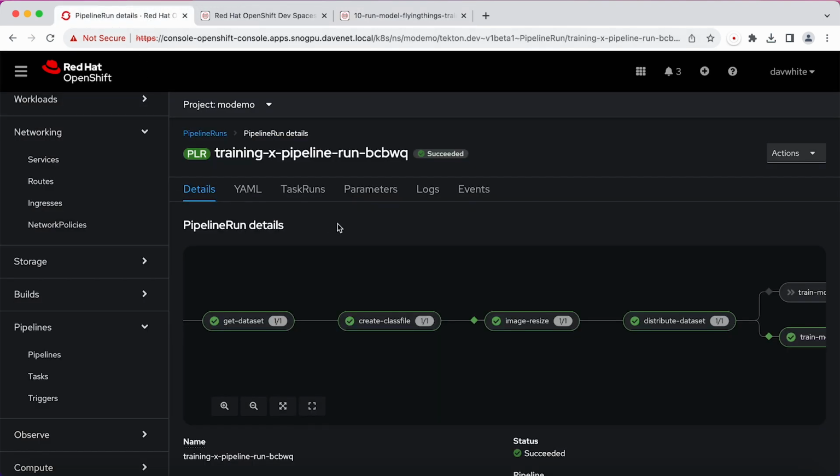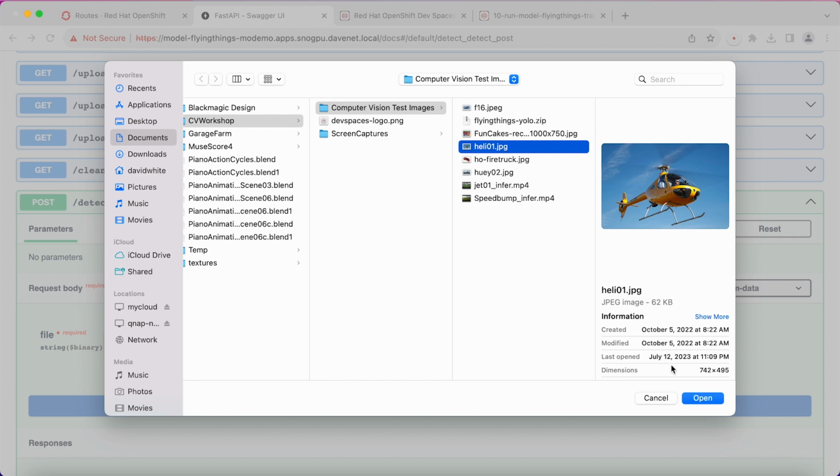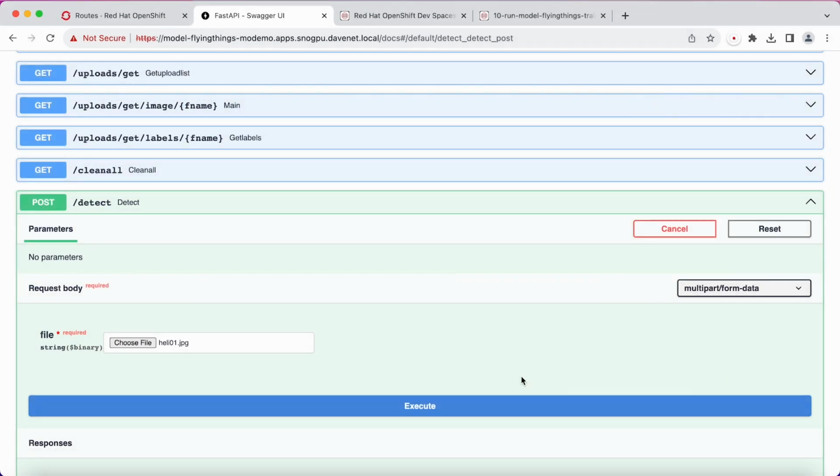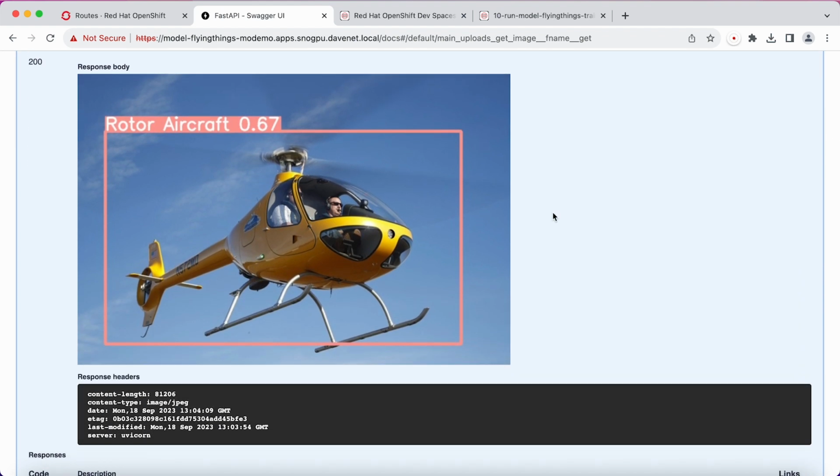Now let's use that same picture of a helicopter as before to see the result. This particular image is not a part of the dataset used for training. And voila! It successfully identified a helicopter from an image that was not in its original data and not part of the training dataset used to retrain the model.